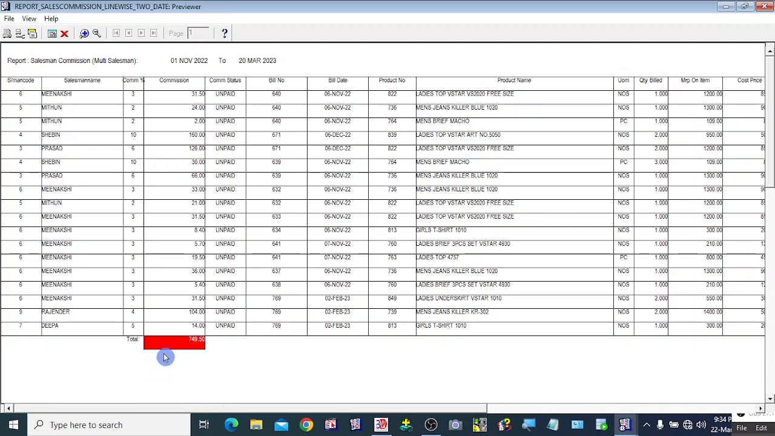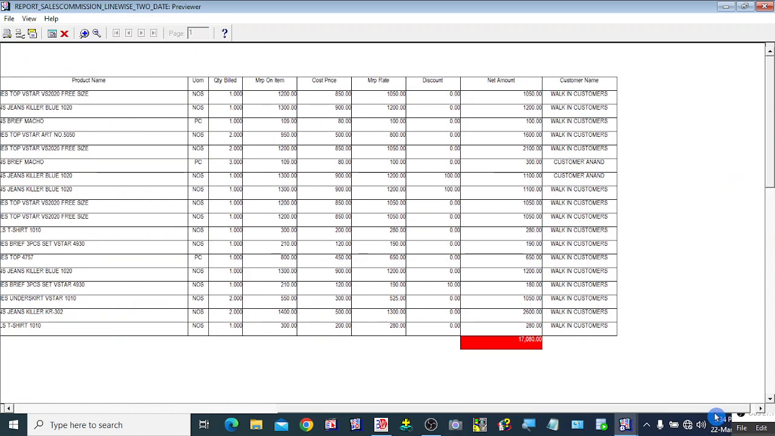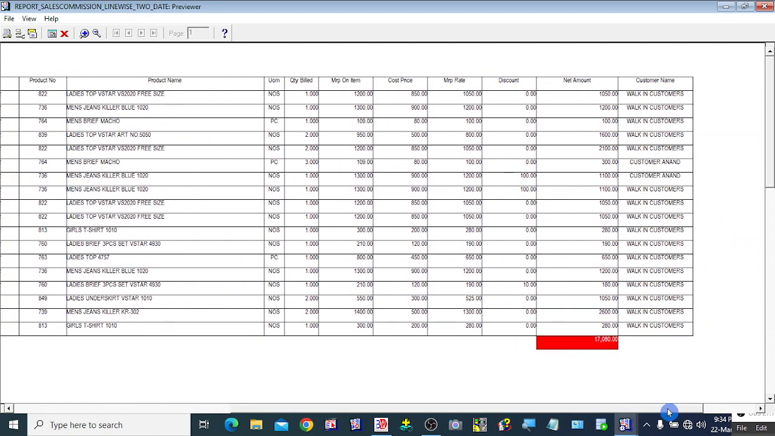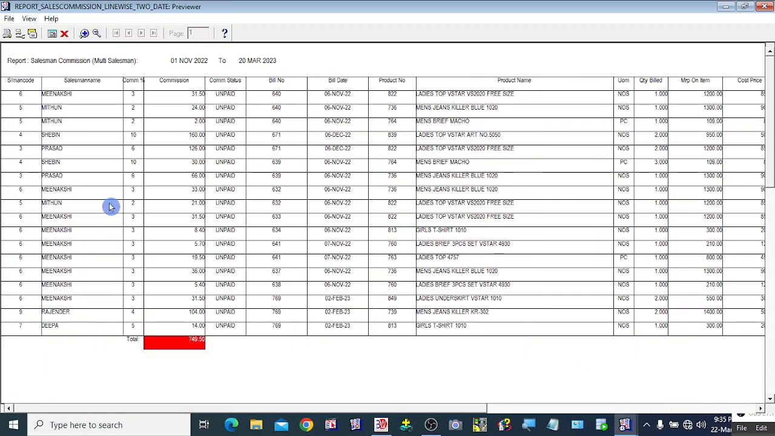So the total commission earned is 749, and the total sales amount is 17,080. So in this way, we can generate the report of commission statement based on multiple salesmen.